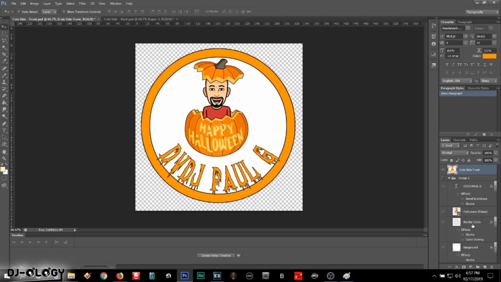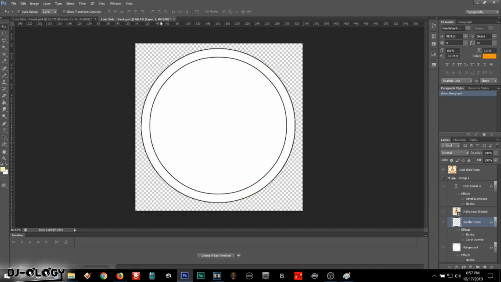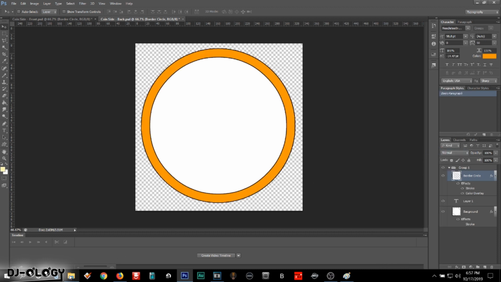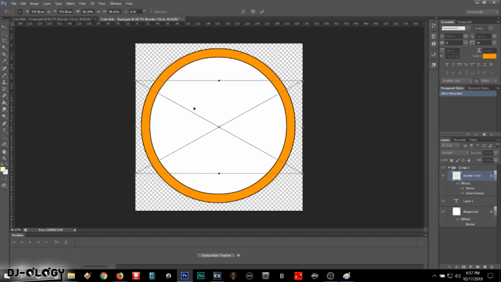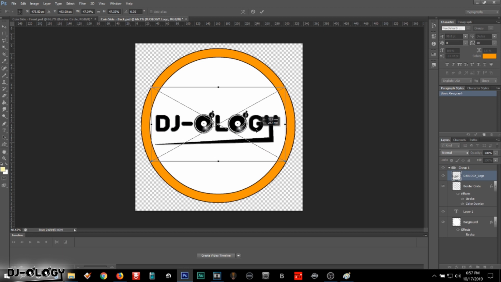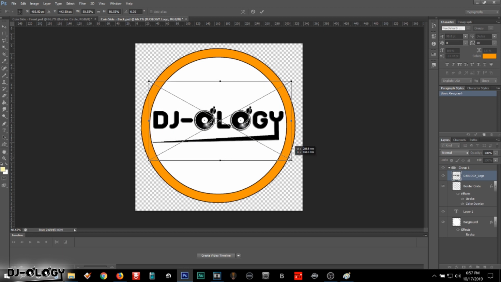Within this group, we're going to right-click on the border and copy the layer style, then go to the back side of the coin, border circle, and paste layer style. That way the colors are an exact match. You don't have to do this if you want different sided ones. You could drag and drop the logo over. Just going to do simple on the back side here. Stretch it.